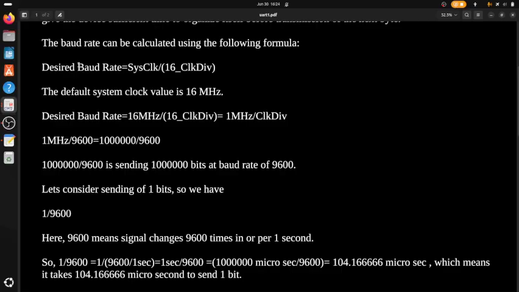So this is the formula. Baud rate equals system clock divided by 16 multiplied by clock dip. This is a multiplication symbol, not an underscore. Don't confuse that, okay. The system clock has the default value of 16 MHz, so we will just put 16 MHz in the system clock.